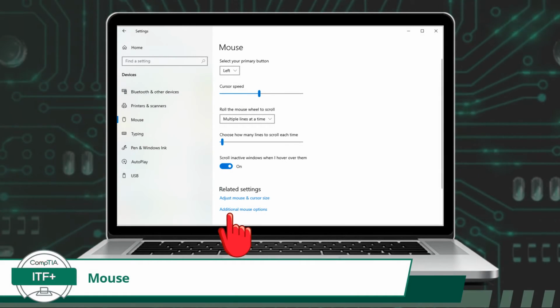If you want to use the Windows Settings tool, you would navigate to Devices, and then Mouse. Last, you would select additional mouse options to access the Mouse Properties applet.